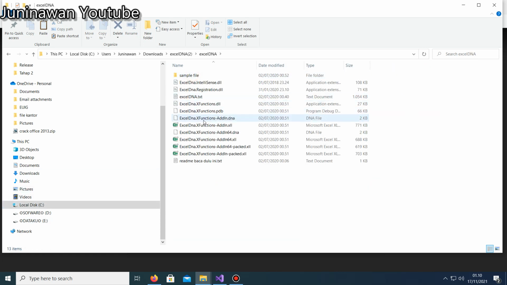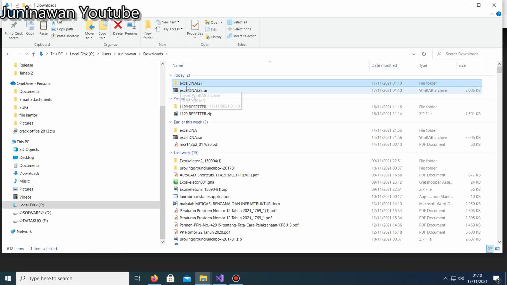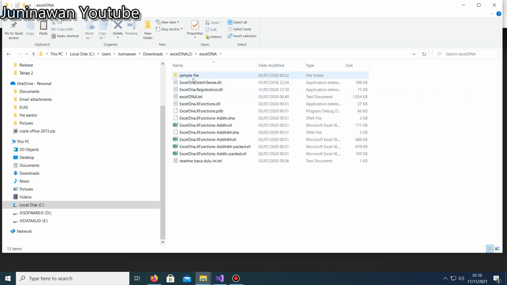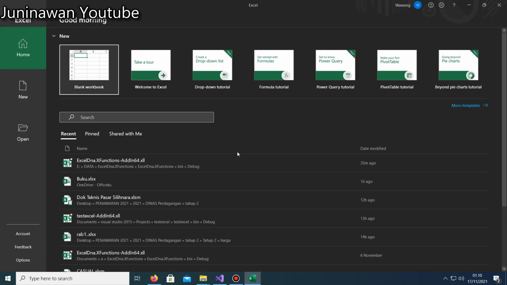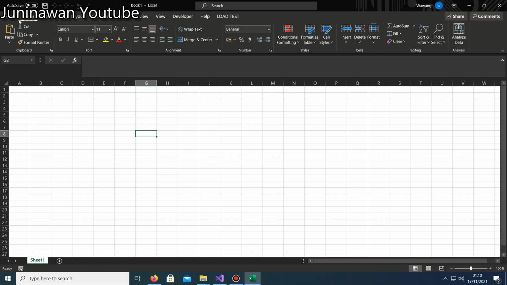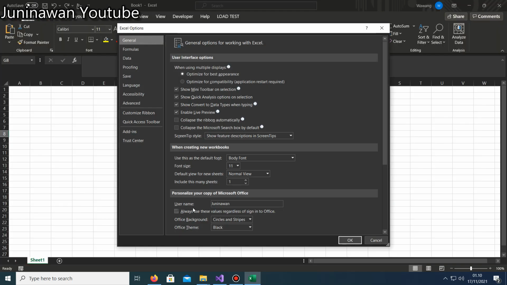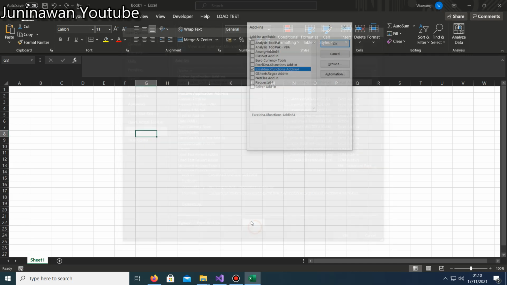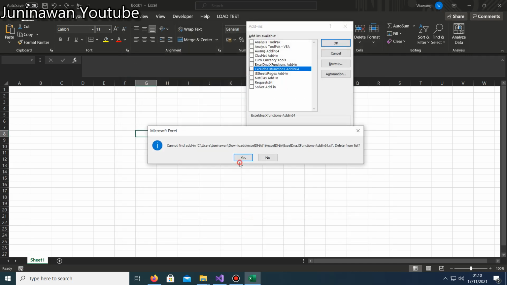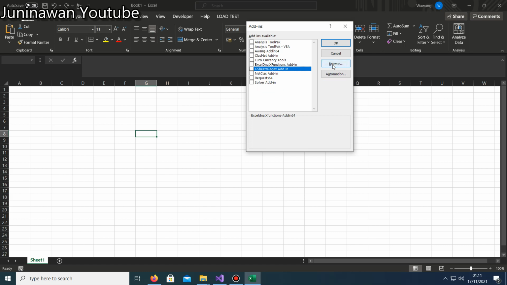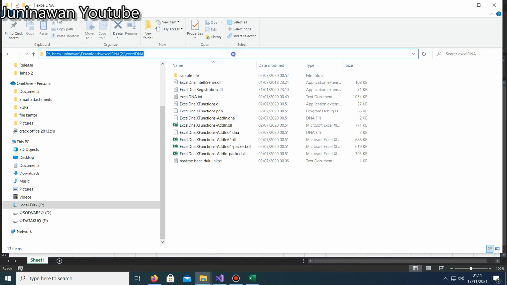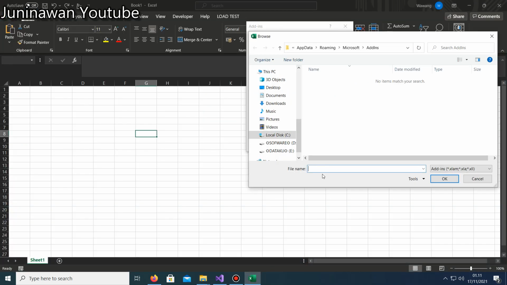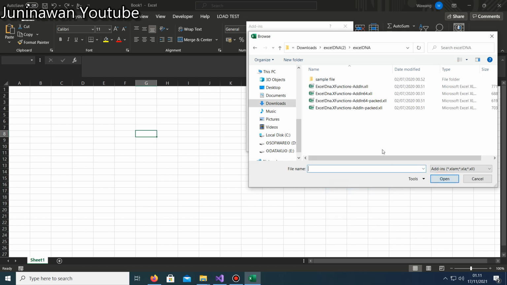Okay, after this, click this and copy this, and go to Excel, open Excel. Okay, and you go to Options, go to Add-ins, Go. Okay, like this, Browse. You have to copy this link, copy this link and paste, and okay.